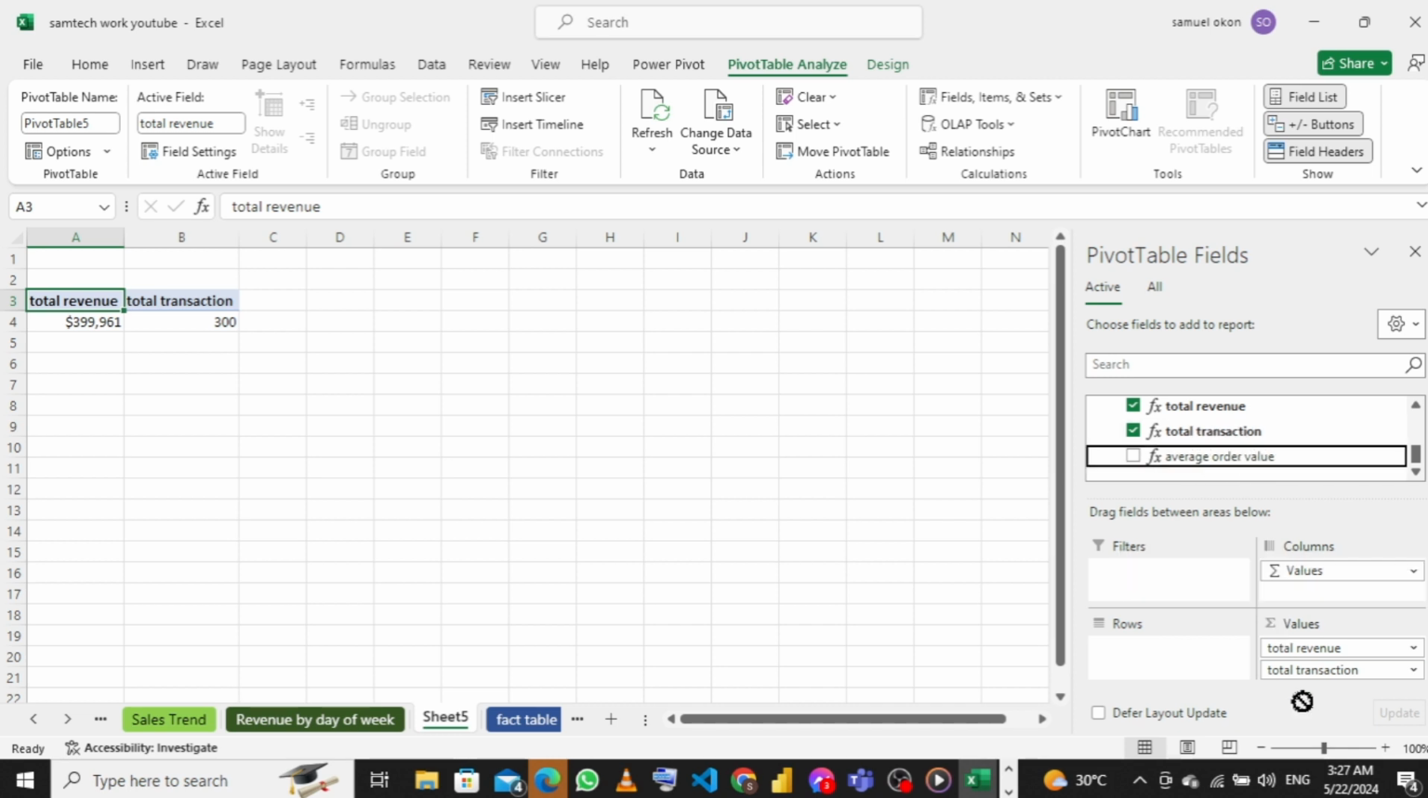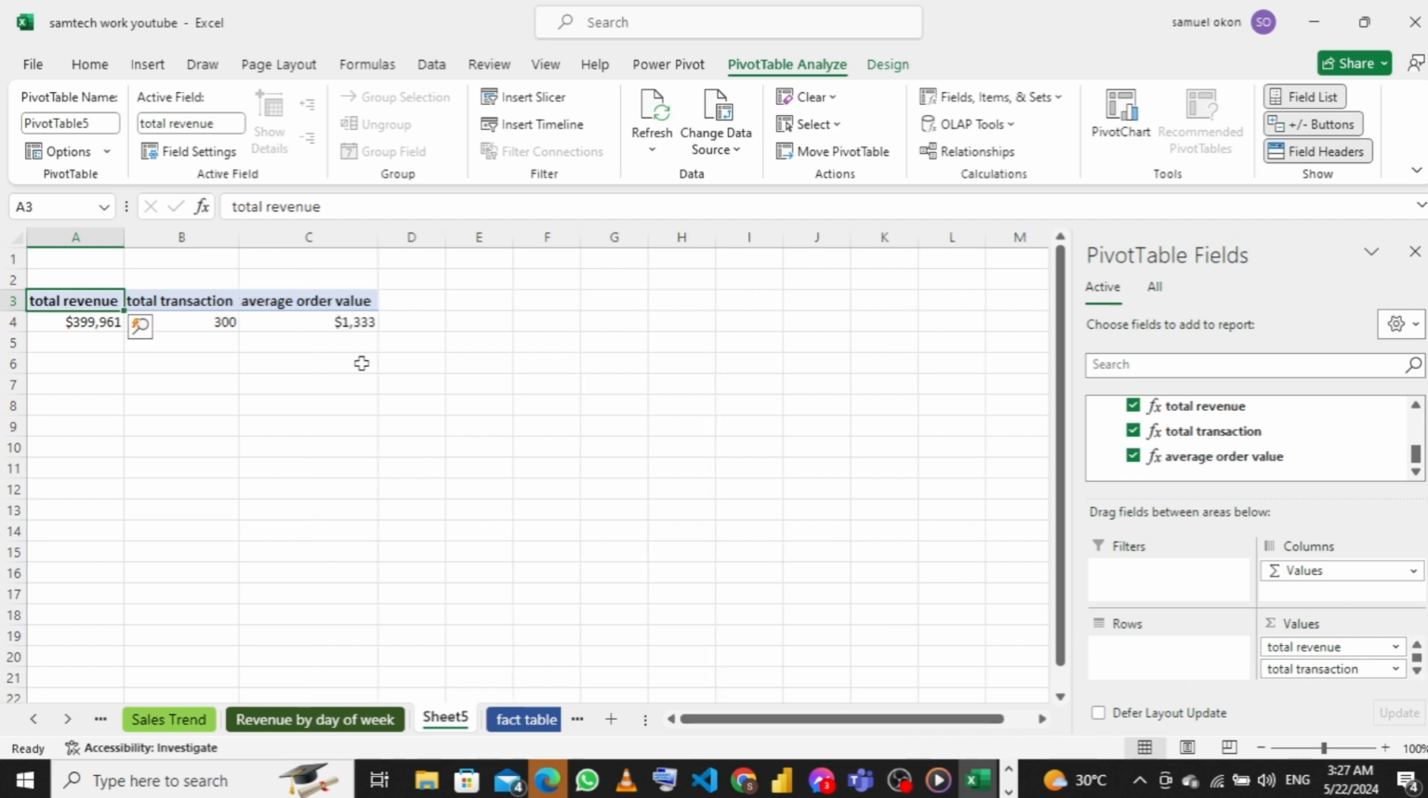So my average order value, then I'll drag it down to this. It means that on average, my customer spends $1,333 in one purchase. So let's go down to the next one.